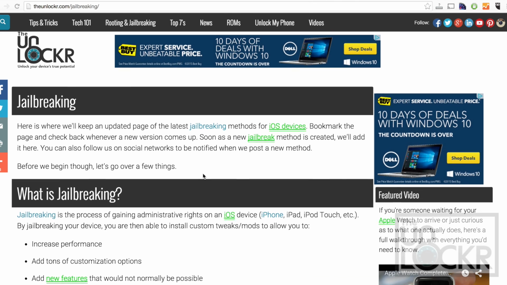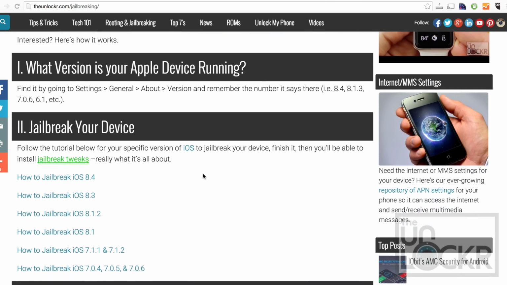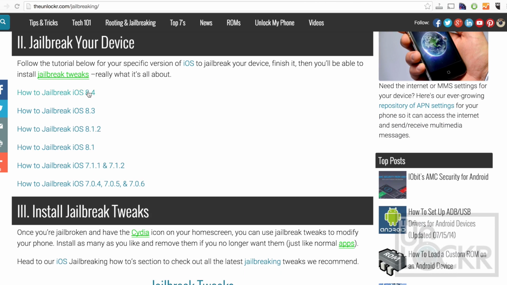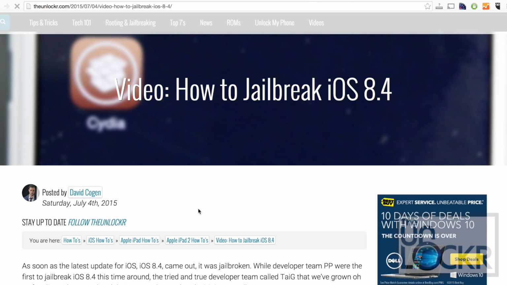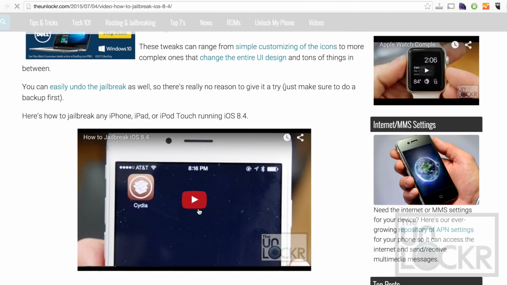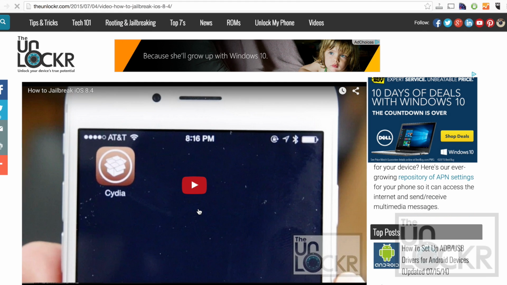Before we install a jailbreak tweak, we must be jailbroken. In order to do that, you can click the link below to be taken to the section on my site where I keep everything up to date on the latest jailbreaking tutorials. Click the link for your version of iOS, follow that video tutorial, and whenever you're done, you have the Cydia store on your phone. You can then come back to this and continue.